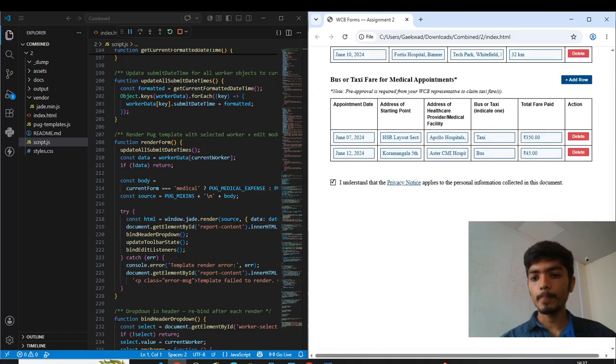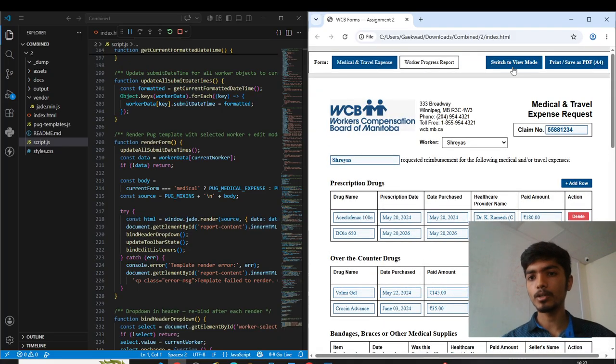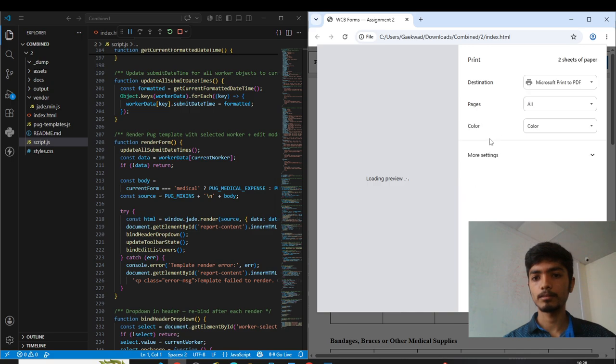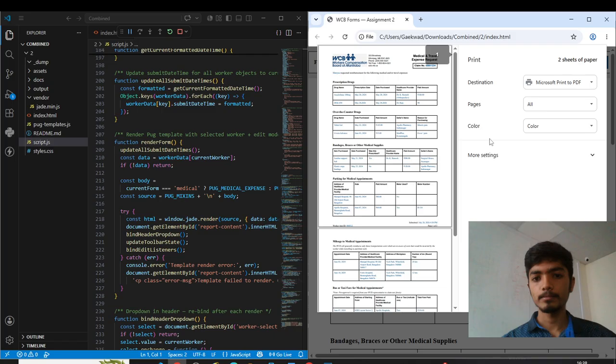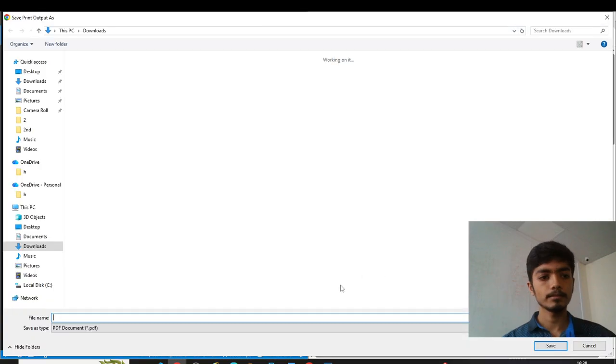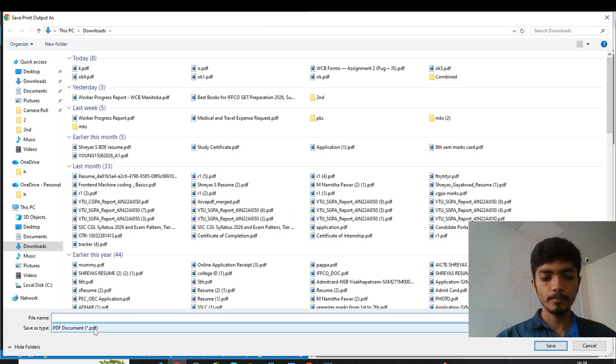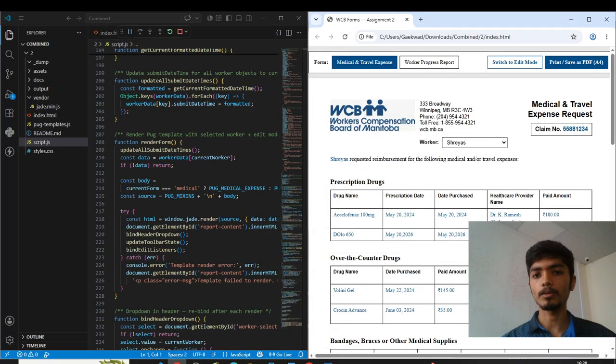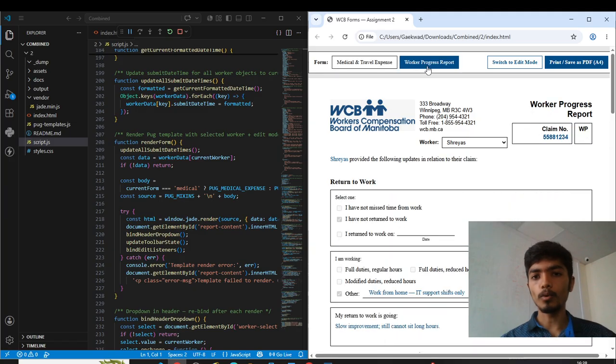After finishing, we switch to the view mode, where the updated data is displayed on the page and can also be downloaded. You can download the data here. It's downloaded. And coming to the next part of the page, it's the worker progress report.